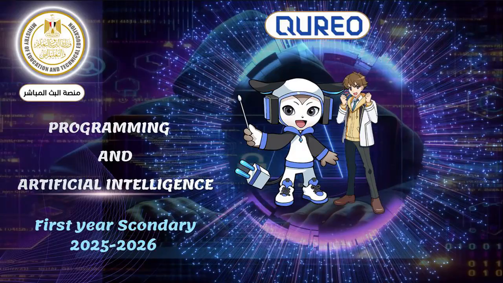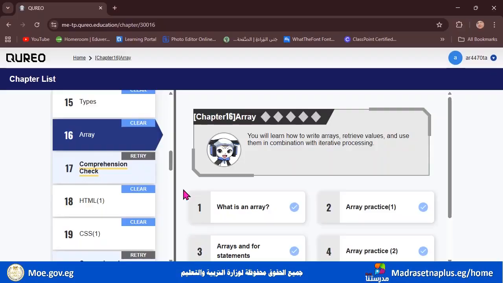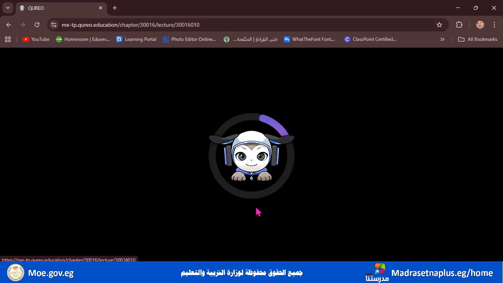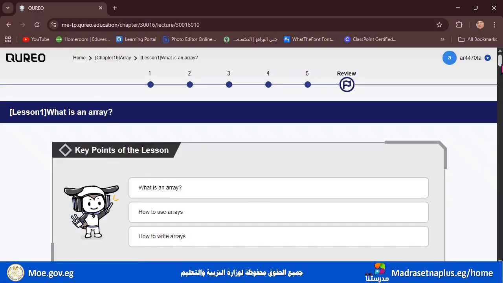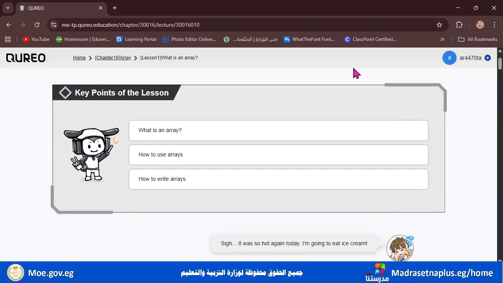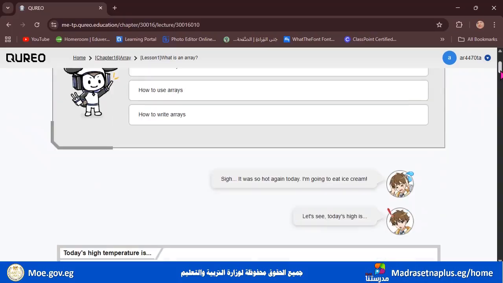So be with me please. Array. So chapter 16 is about array. So you will learn how to write arrays, retrieve values, and use them in combination with iterative processing. Okay, so starting with the first lesson, and as usual, first lesson with the key points: what's an array, how to use arrays, and how to write arrays. So let's be with me, and here we have Rick.